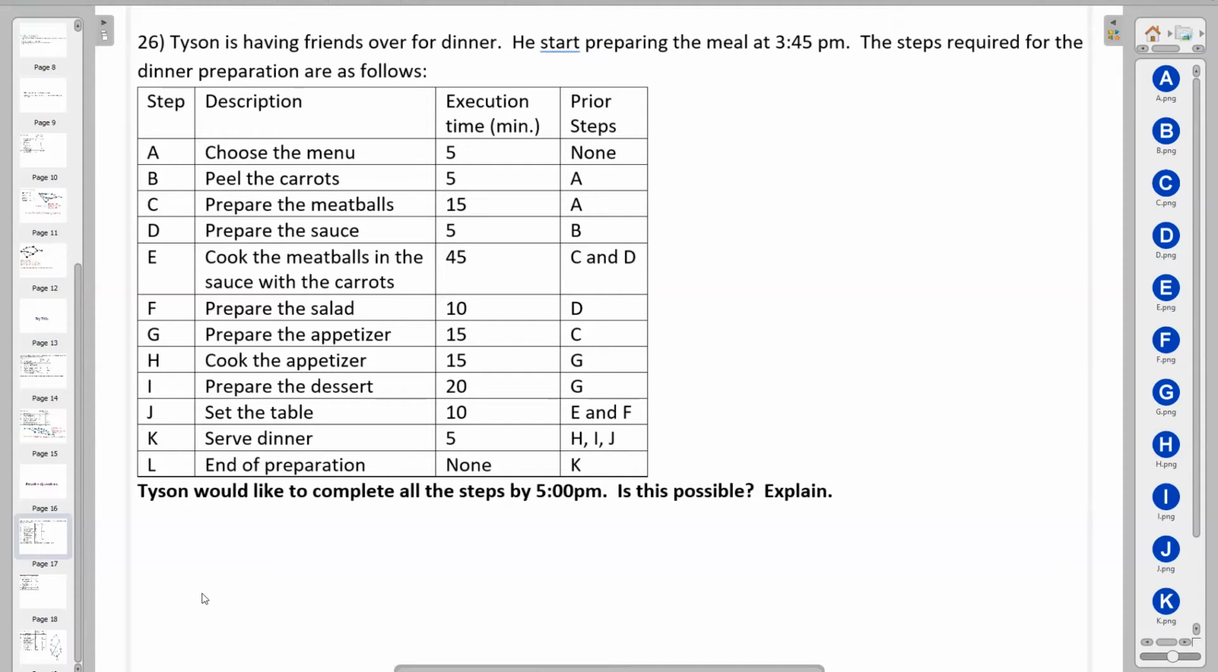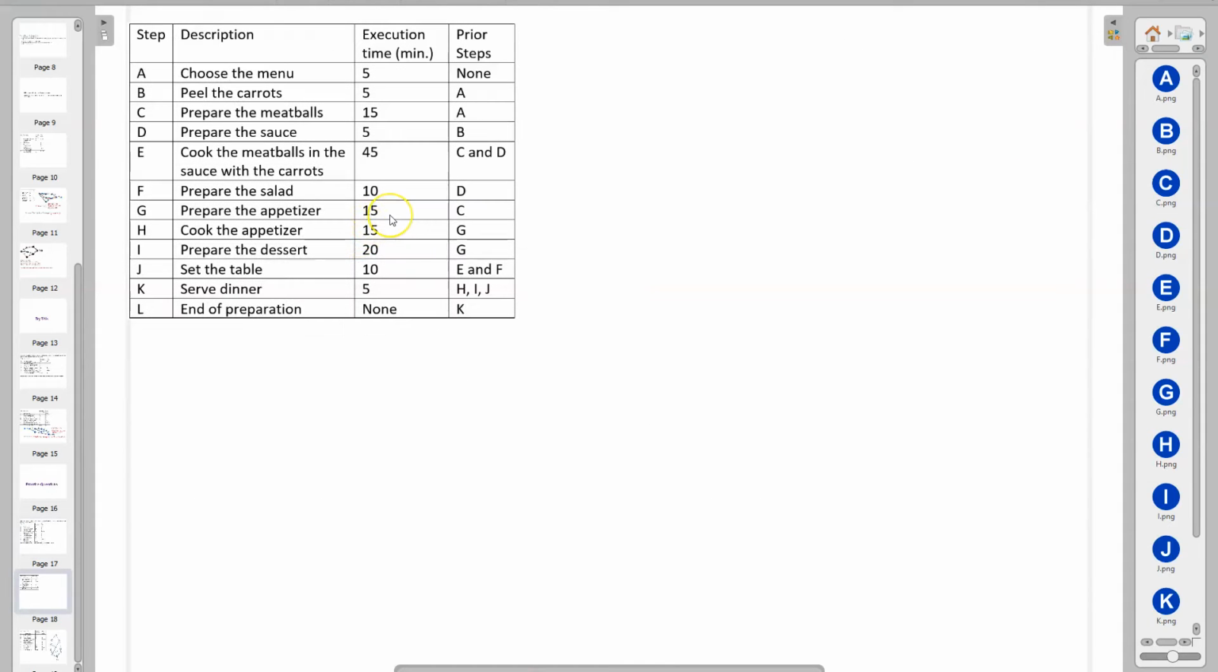Choose the menu, peel the carrots, prepare the meatballs, prepare the sauce, cook the meatballs in the sauce with the carrots, prepare the salad, prepare the appetizer, cook the appetizer, prepare the dessert, set the table, serve the dinner, and end preparation. So the question is, will Tyson be able to complete all of the steps by 5 p.m.? Is it possible? Explain. Graph theory will help us to solve this problem.